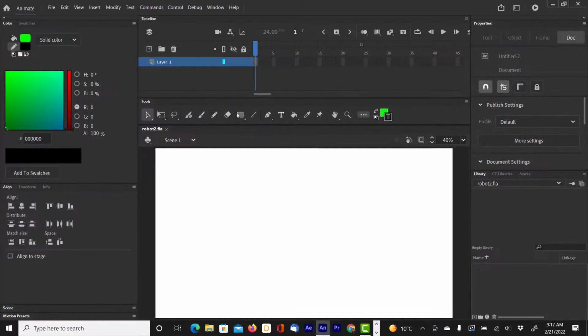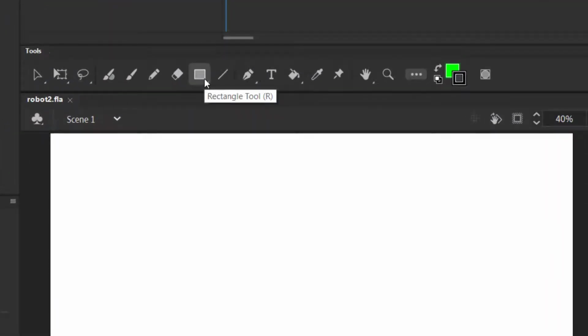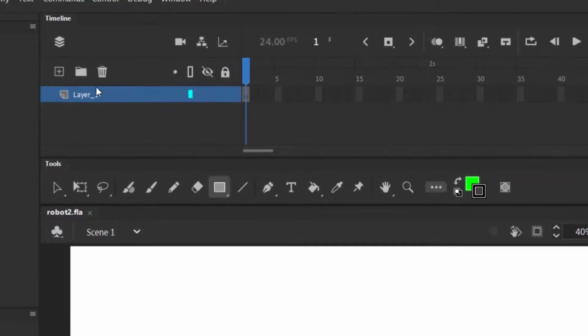fits in the screen. I've got my tools here, my timeline here, my properties window, my library window, and color picker all here. So what I'm going to do is make a robot character as a puppet so I can move the different parts to make animation with it. I'm going to start out with the rectangle tool to make the robot head. You can even label this layer robot head.